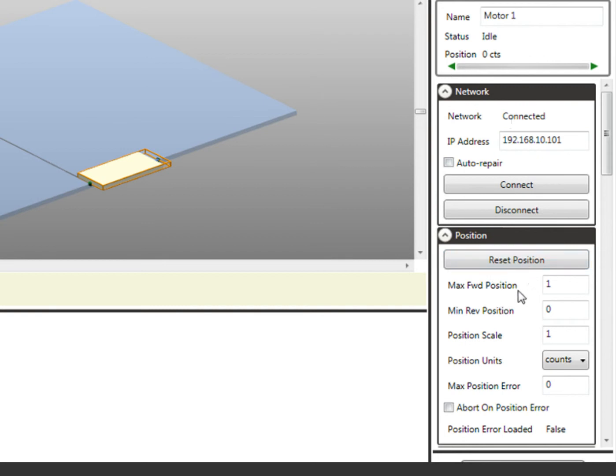Scaling factor can be found in the position box inside the motor editing pane. You can see here, this is position scale and position units. Position scale allows the computer to show us position information in units that make more sense than raw encoder counts. This is actually a pretty simple operation.